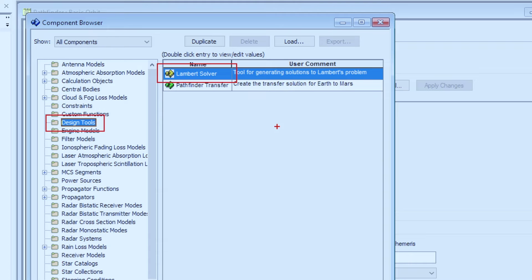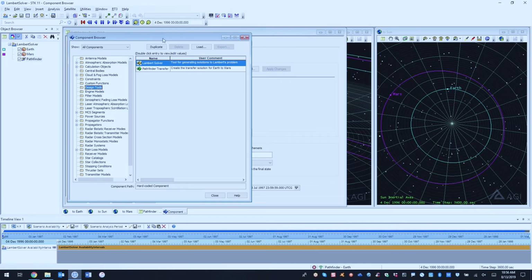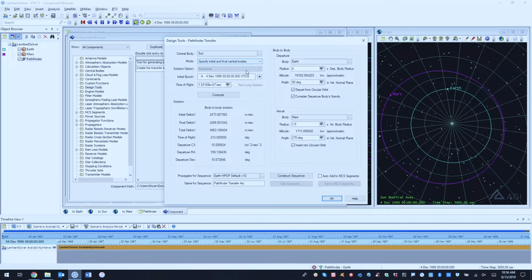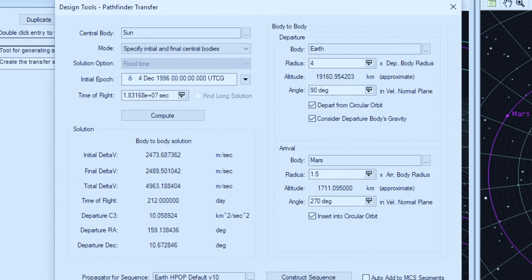In my case, I want to create a specific solver that corresponds to the Pathfinder's satellite object. So what I did is I duplicated our Lambert Solver. And now I can go in and set specific parameters for this Pathfinder satellite. In the properties of the Lambert Solver, we can specify what our central body is. So this is an interplanetary transfer, and our central body is our Sun. And what mode we want to use. In this case, we're just defining the initial and final central bodies. So we're going from Earth to Mars.